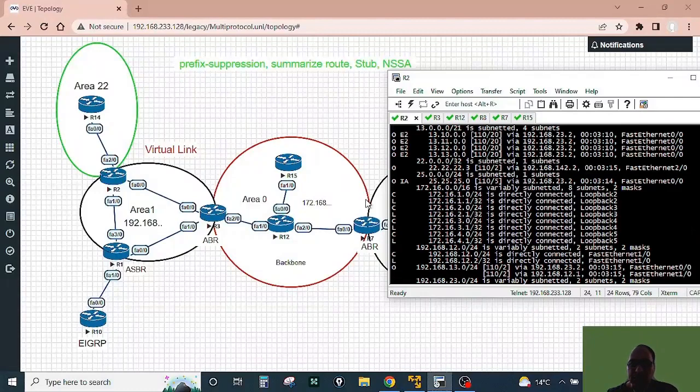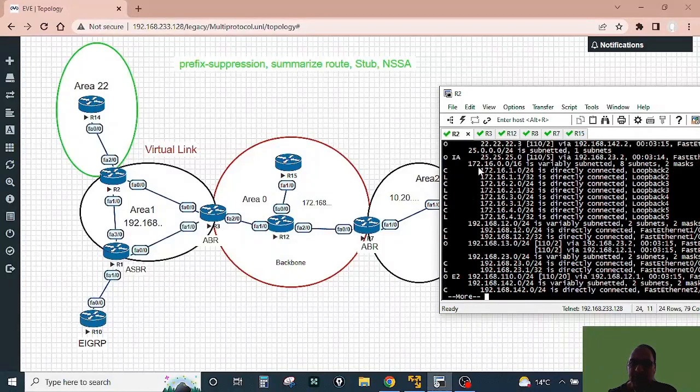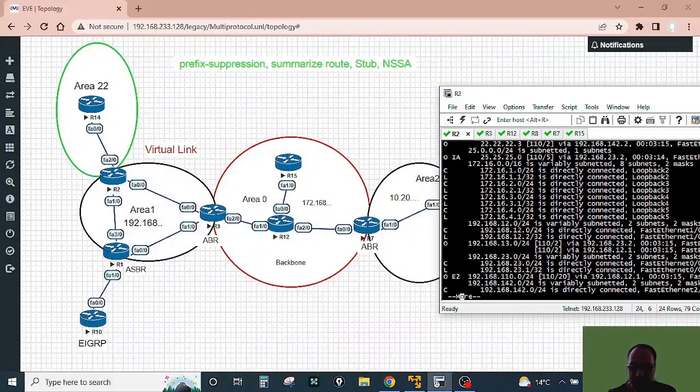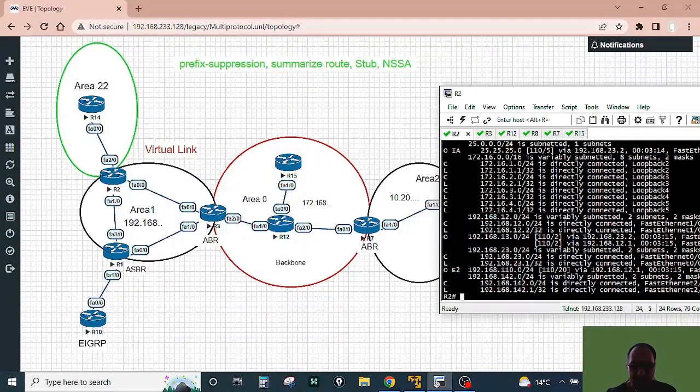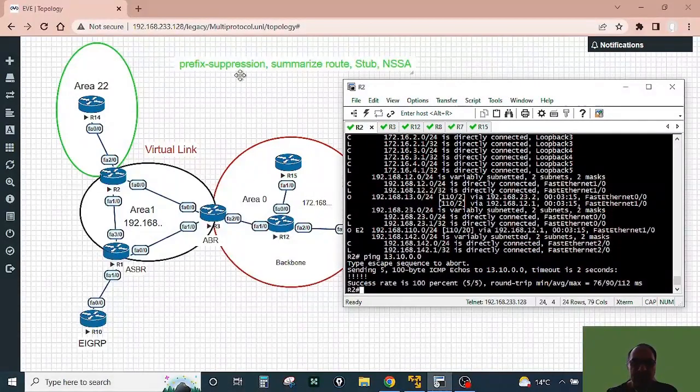But we can still ping. For example, this route is from this area, from that side. It is OSPF. If we go and just ping, for example, 13.10.10, we have ping. So we just remove all the details that are not useful for us this way, by prefix suppression.